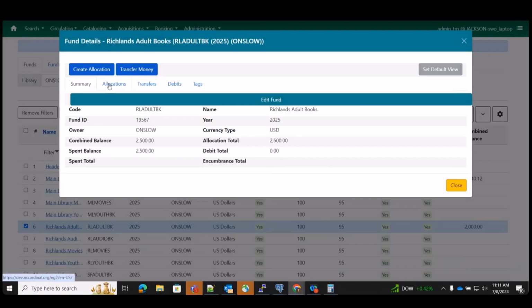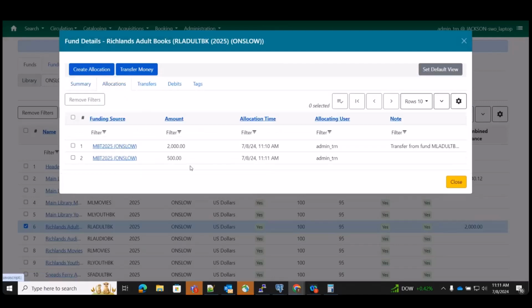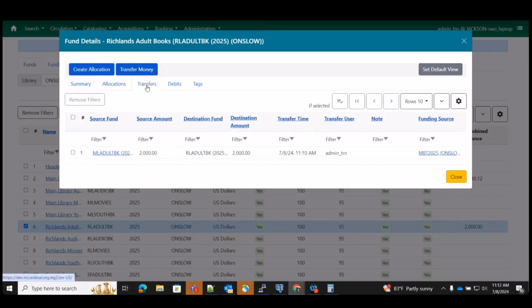Now I can come into my allocations tab here, and I can see every part that was allocated. If it was allocated via a transfer, that will show up here in the notes column. I can also look just at transfers in the transfers tab. And so here I'm only seeing the bit that came through the transfer.